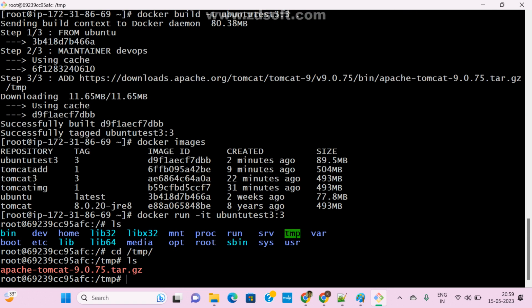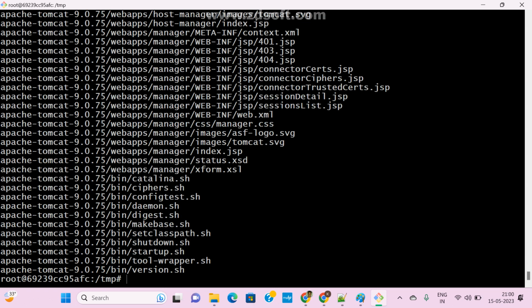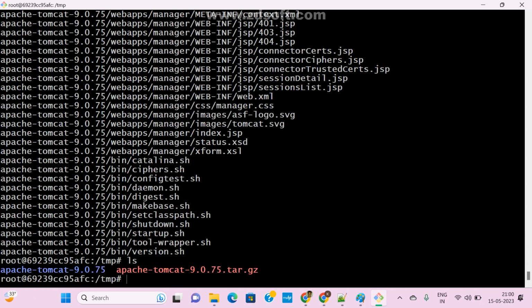Now the file was downloaded, but it is unable to extract it. See here, automatically it is downloaded. Now to extract, we need to go to the directory. We missed that one. Manually extract it, and see if it is working or not. Same command: tar -xvaf and Apache Tomcat. Everything is working.